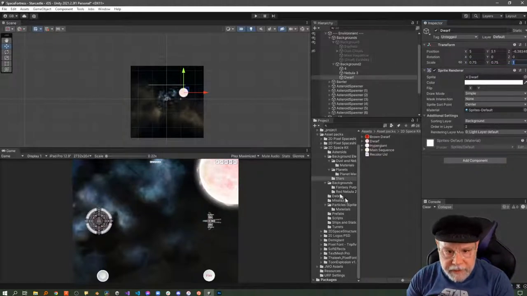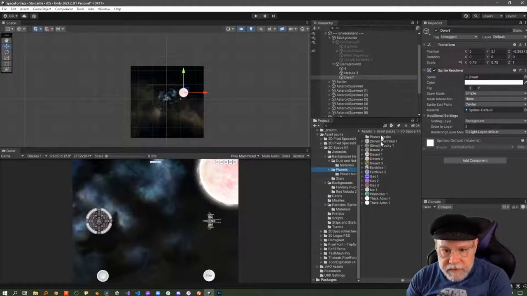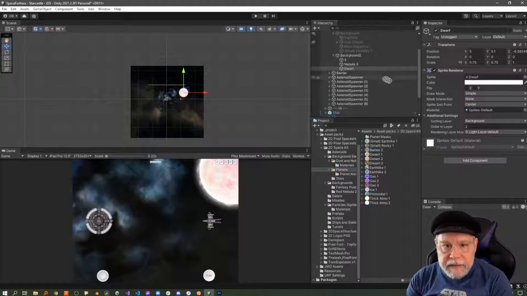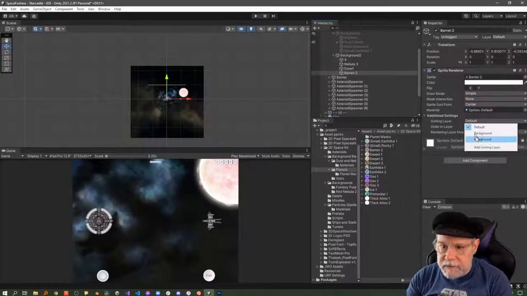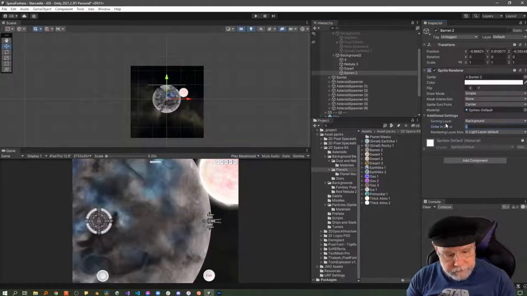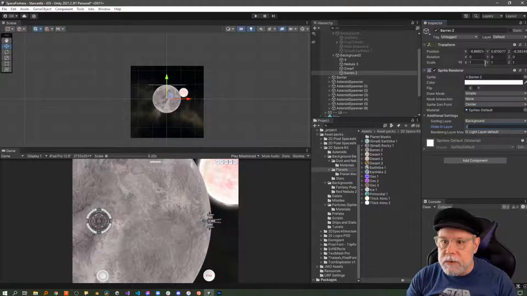And then I'm going to add a planet. So, man, we've got a lot of different choices for planets. I'm using an Earth-like planet, a small Earth-like planet for the first background. Let's pick this barren planet. Set that to the background layer. Put it in front. Ooh, that's huge.